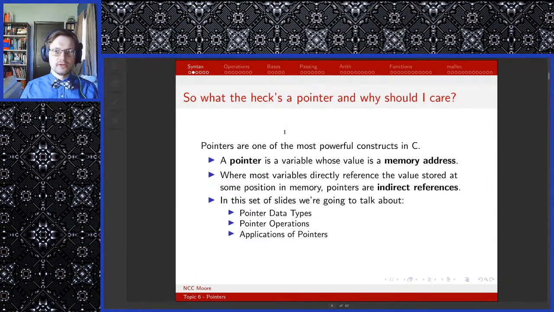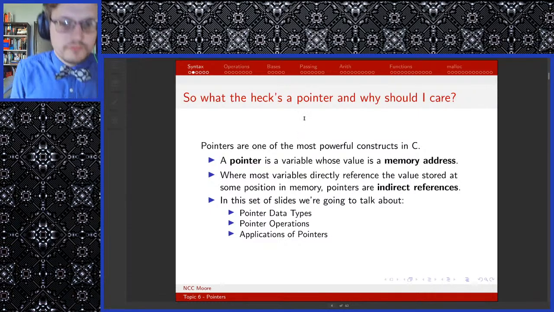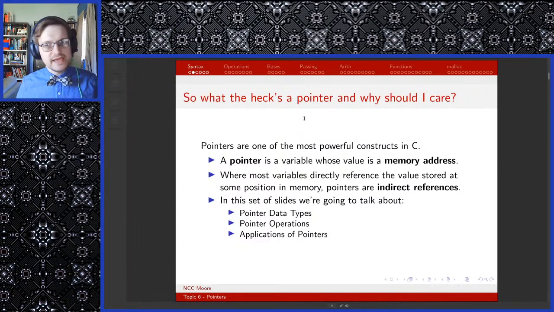So, what the heck's a pointer and why should I care? Pointers are one of the most powerful constructs in C, nay, in programming whatsoever. A pointer is a variable whose value is a memory address. Where most variables directly reference the value stored at some position in memory, pointers are indirect references. In this set of slides, we're going to talk about pointer data types, pointer operations, and applications of pointers, as well as dynamic memory allocation, because you can only do that with pointers.